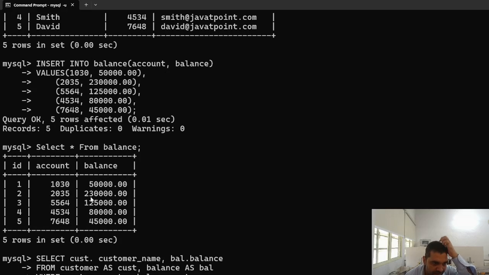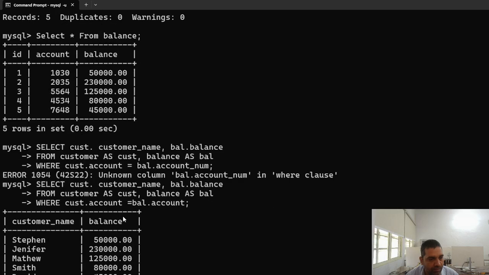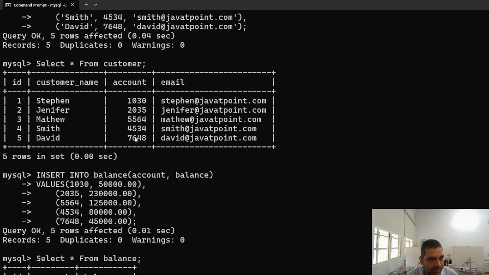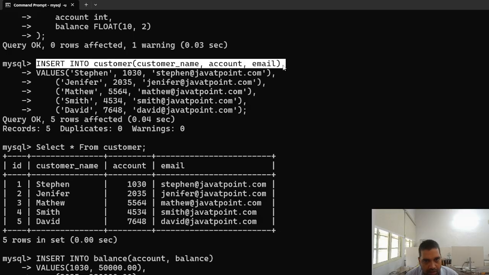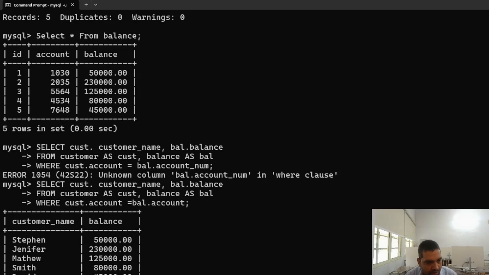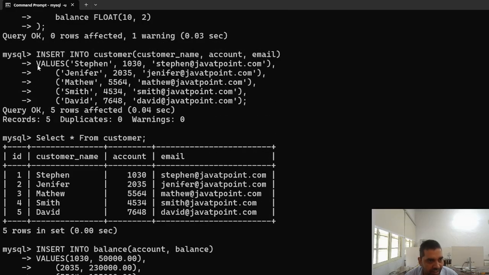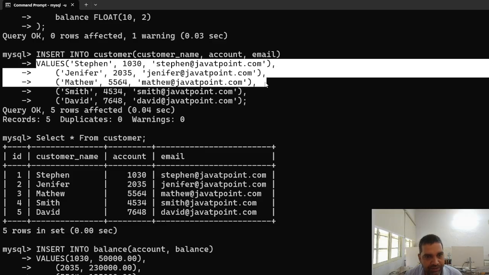So let us insert some records which are not matching. Okay, so we will use that condition. The same command we are going to use on the customer table. So we use this: insert into customer, and after that we are going to enter the values. This values field we will change. Two or three values we have to change.